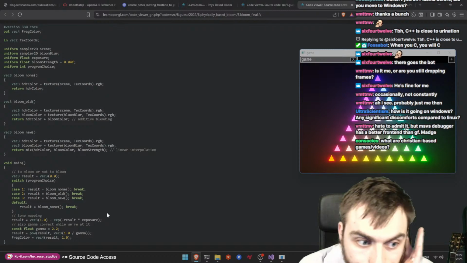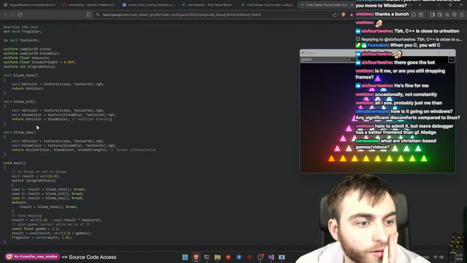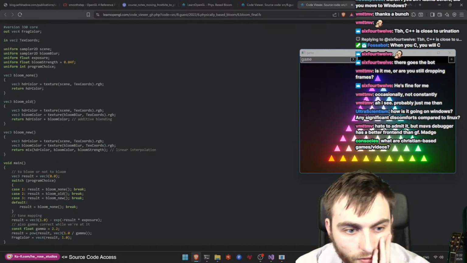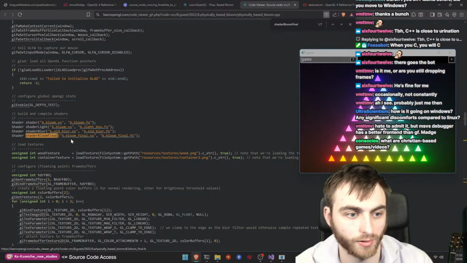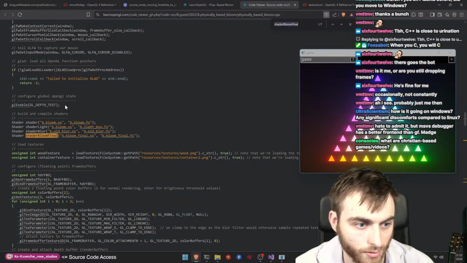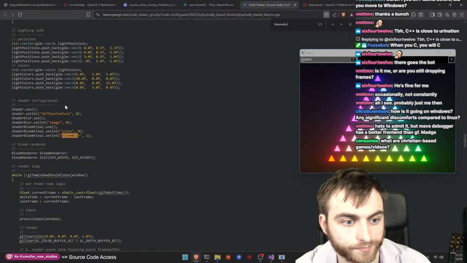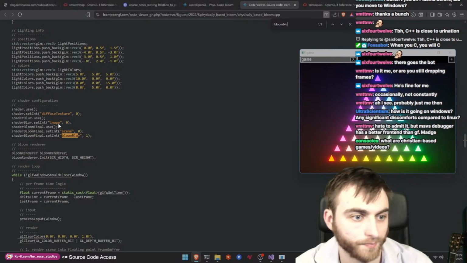Right, so the new bloom does the scene. Yep, and then that's what we do. But it's doing texture, which means it's a texture sample. Bloom blur, we've got to find out what the sampler is, but I think they're using a linear sampler. So bloom blur 1, right? So what is that?